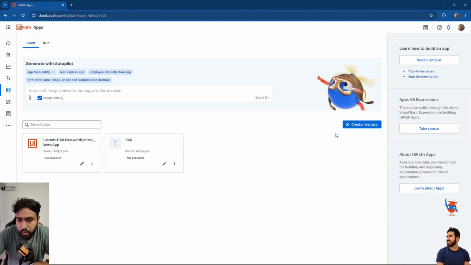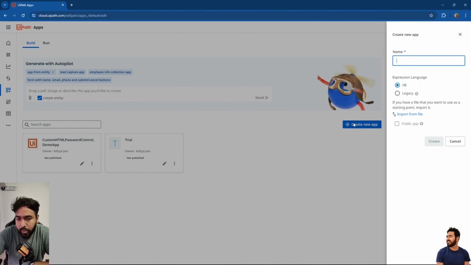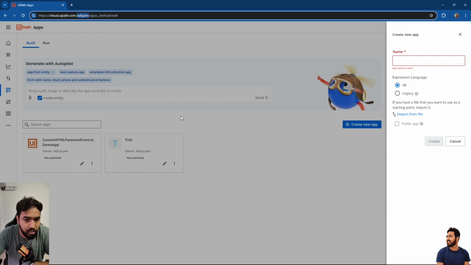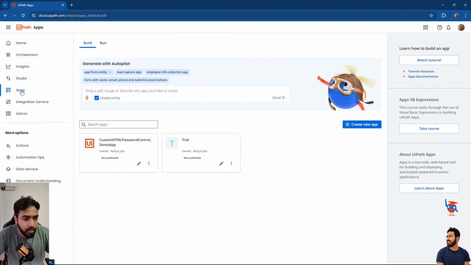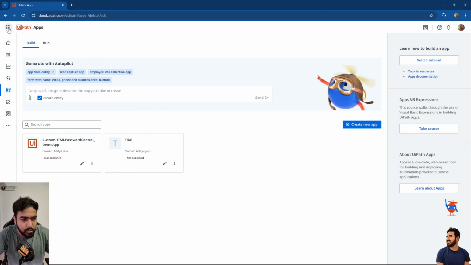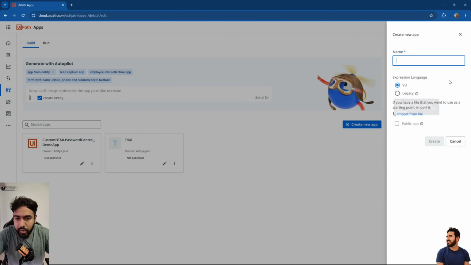How can we create one? It's easy to do. Let me guide you how we can do that. So you just have to head over to cloud.uipath.com. You just log into it, then go to the apps section from these nine dots over here at the top, and you can select apps. Once you are on this particular page, you can click on create new app.